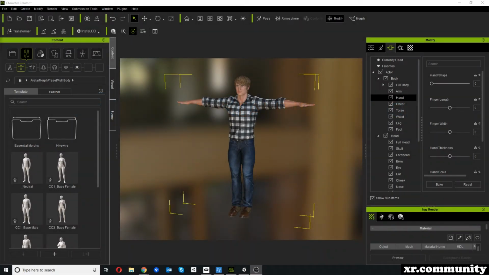Character Creator 3 by Reillusion has finally arrived, and this is my video of my first impressions. Let's start with the installation process.